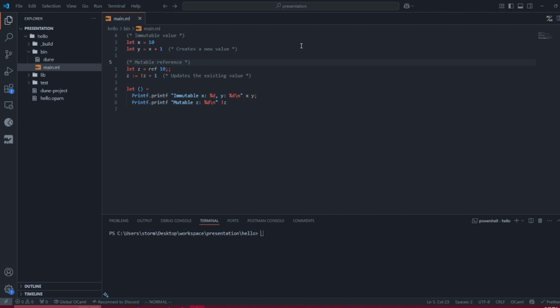OCaml does not support pointers like C and C++, but we can use a similar approach to simulate using pointers in other languages. So by default, values are constant and immutable when creating them. Let x equals 10, this creates a constant value x equals 10 and we cannot change it. This goes the same for y.